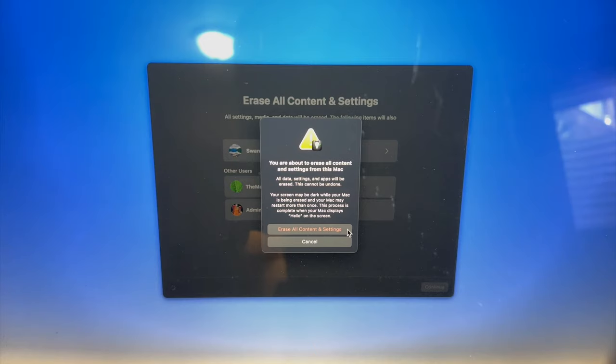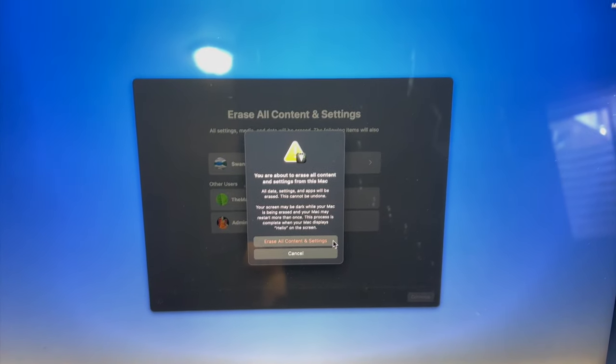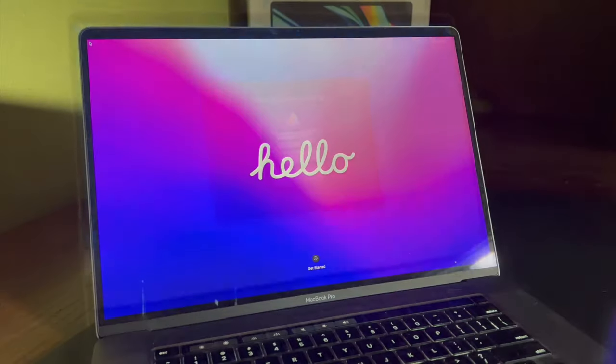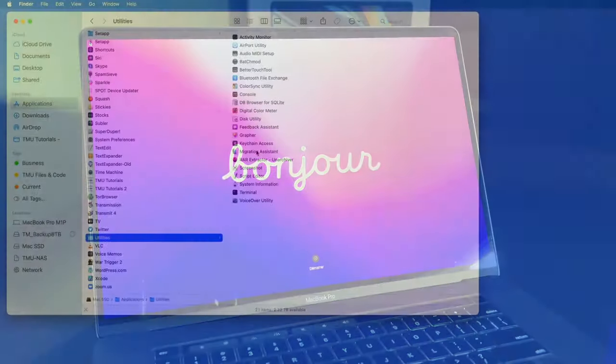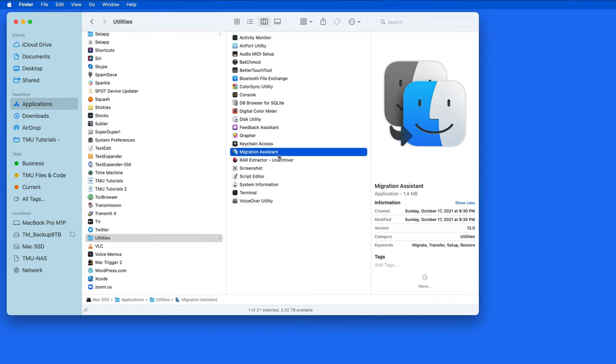Click the red Erase All Content and Settings button, and then after a few minutes and a restart, the Hello screen of the Mac will appear, and from here I'm going to be able to set this up as a new Mac, or transfer contents from another Mac to this one using Migration Assistant, which is an app located in the utility folders of applications.